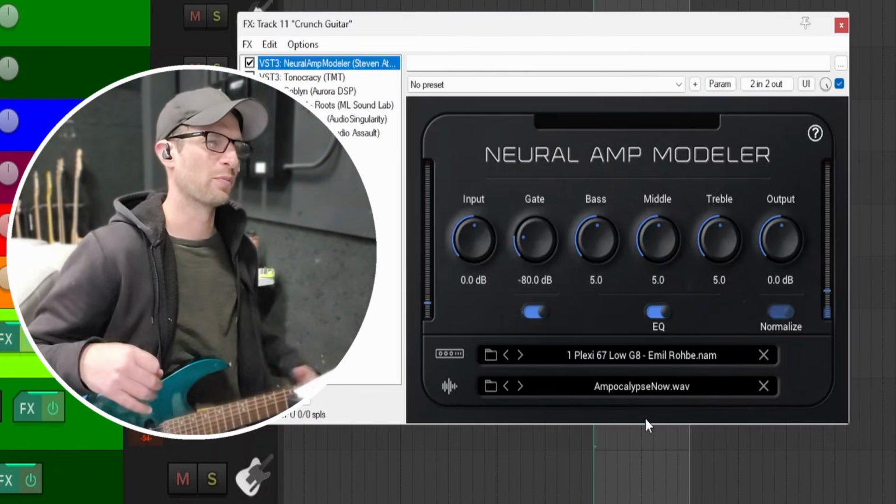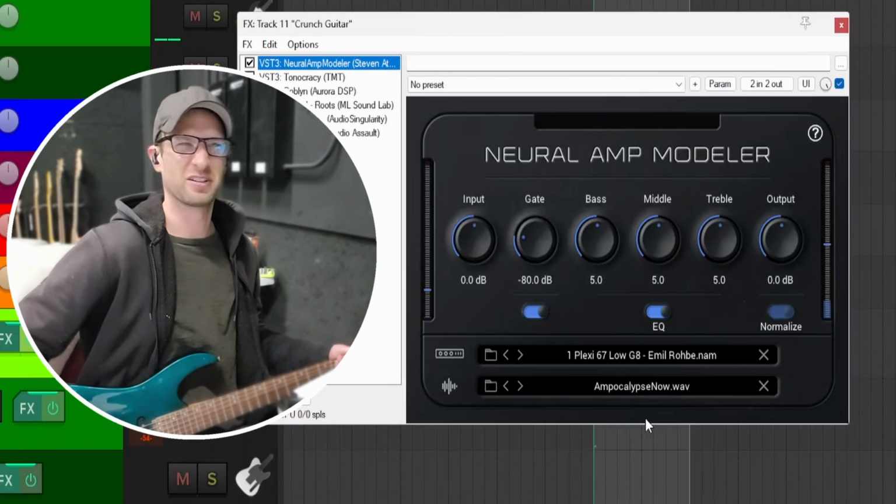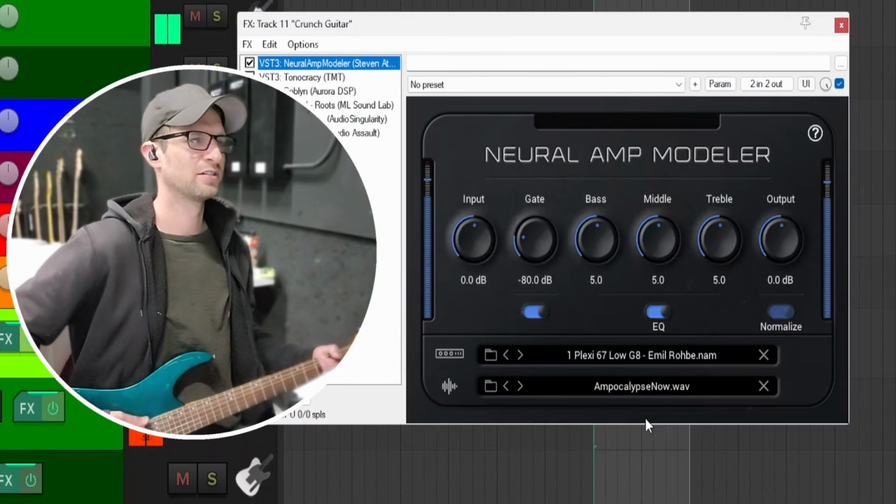For example, right now I have a profile of a Marshall Plexi from Emil, with an IR from August Rose Audio, I believe it is, by Apocalypse Now. Here's what it sounds like.